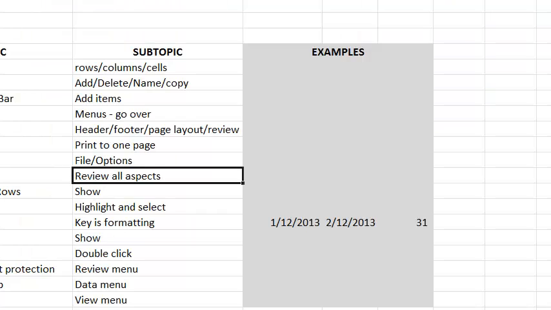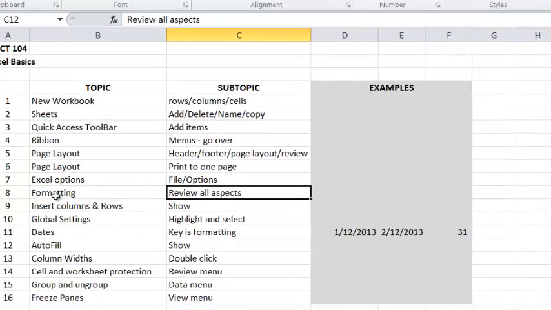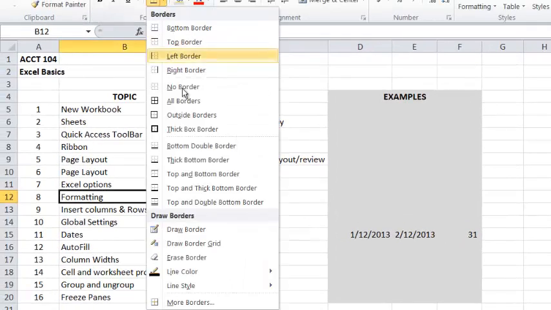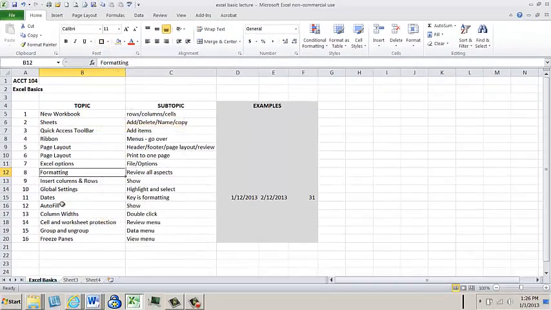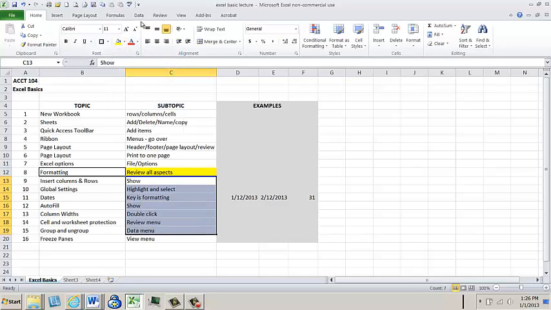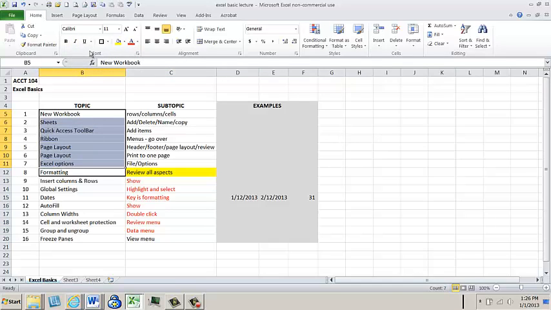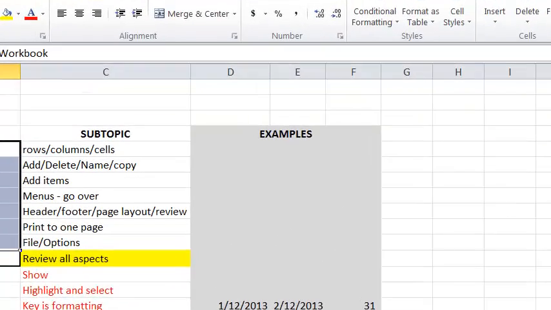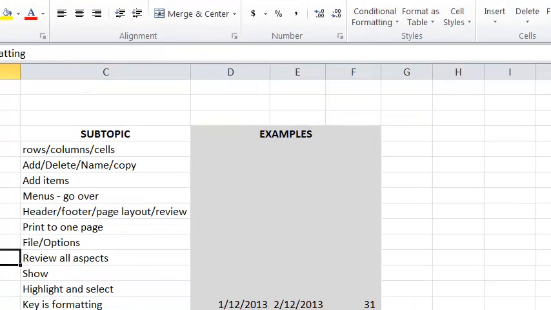Let's talk about formatting. Formatting for the most part is on the Home tab. You can right click and do a lot of formatting. If you want borders around something, you can just highlight it and make borders. If you want to shade something, you can shade it. You could change the font color. So you have a lot of attributes for formatting. So let's just unclick all these. Okay.